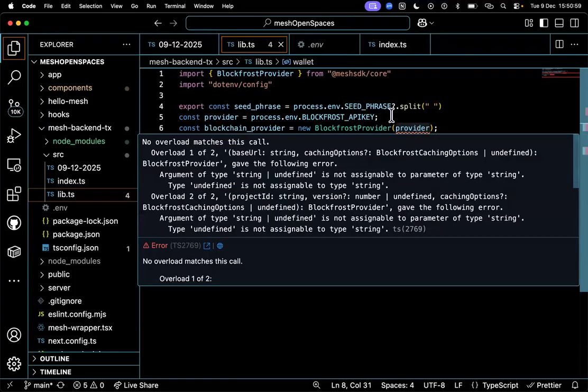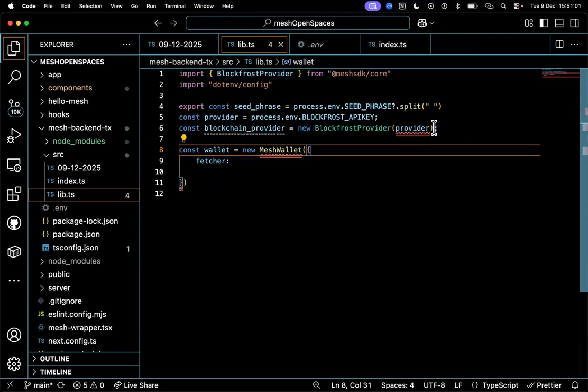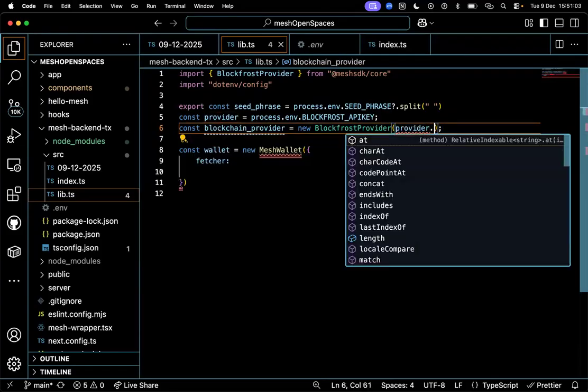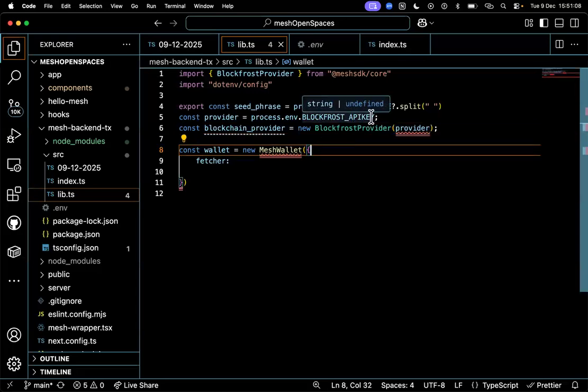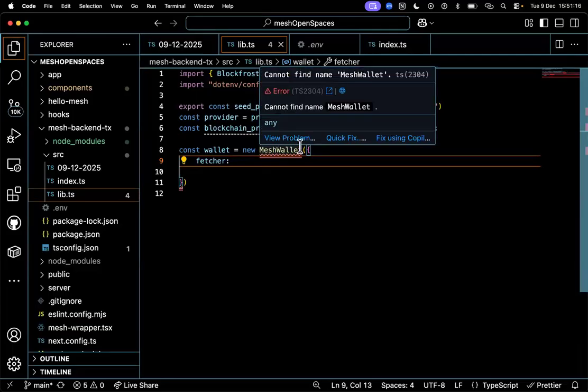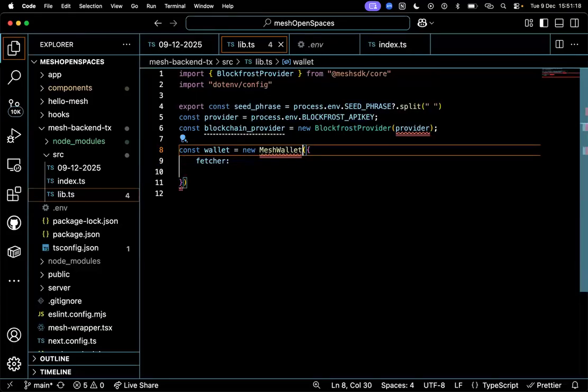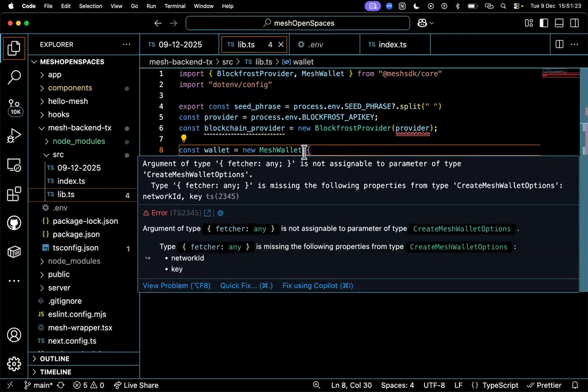It's got to be in an object, Emmanuel. Sorry, what did you say? Does it need to be in curly brackets? Is it an object? Okay, yeah, it's an object. The mesh wallet, let me check if it's available now. Yeah, so it's actually an object parameter.